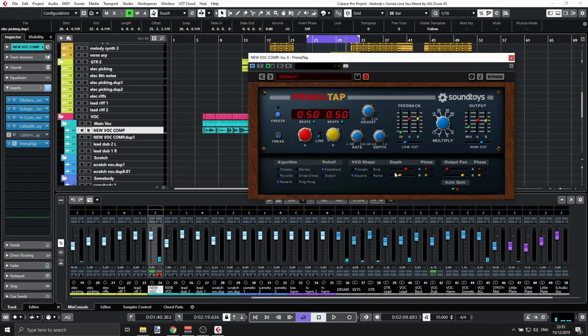So that's pretty nice. So now what we can do is also pan each of these delays separately. We have the output and the pan here, phasing, and I need to dig in here and see exactly what that's about. Now we have one last thing here, and that's the freeze. So if you click this, magic will happen. So let's try it.